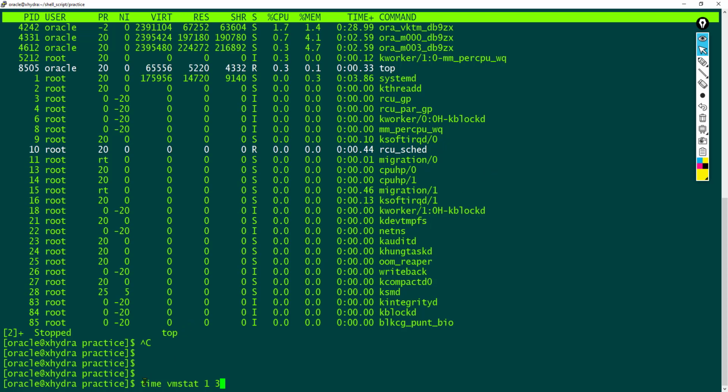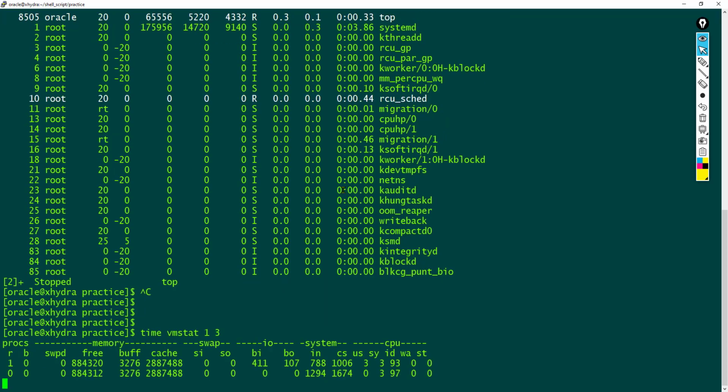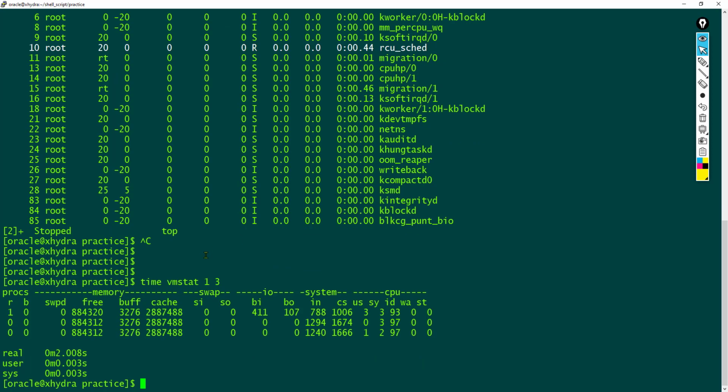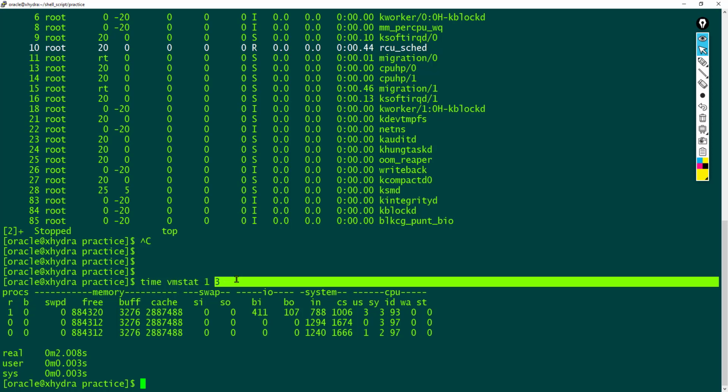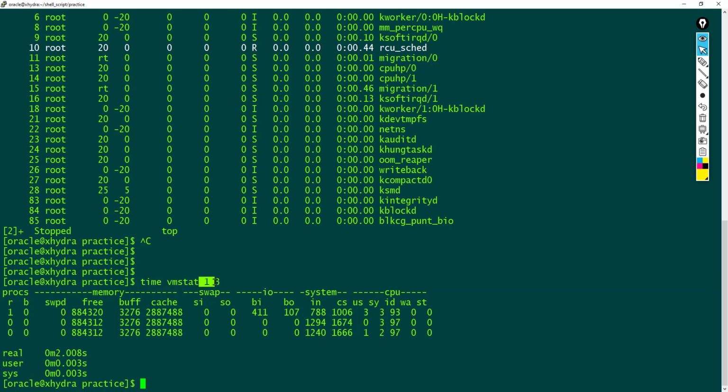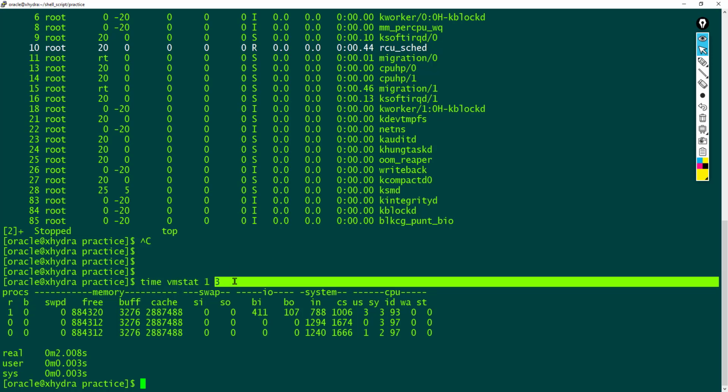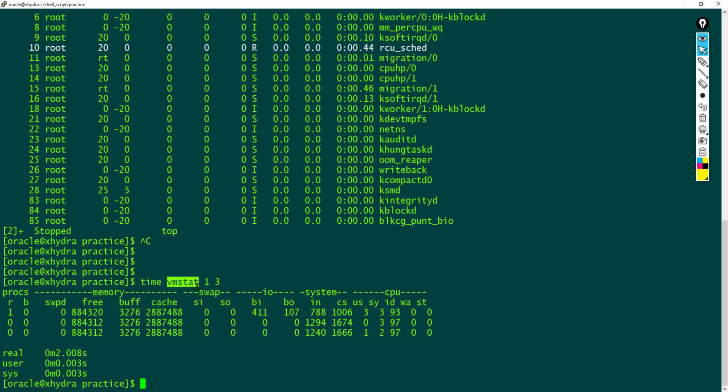Now if I just say time vmstat 1 3, let us see how much time it takes for this command to complete. vmstat 1 3 means I am executing vmstat for every 1 second in an interval, 3 times. 1 second is the interval and 3 is the number of times this vmstat has to execute.